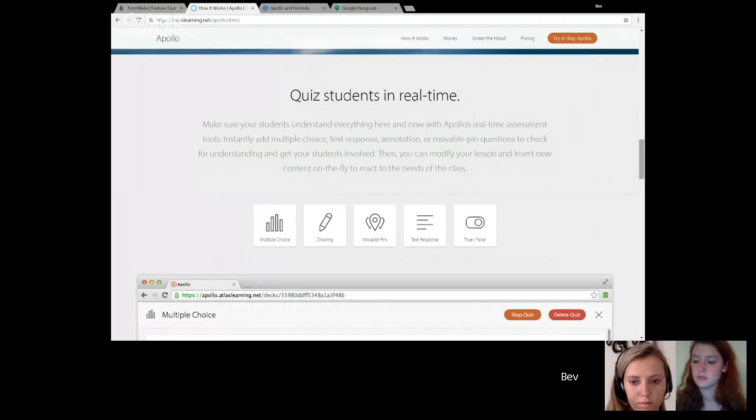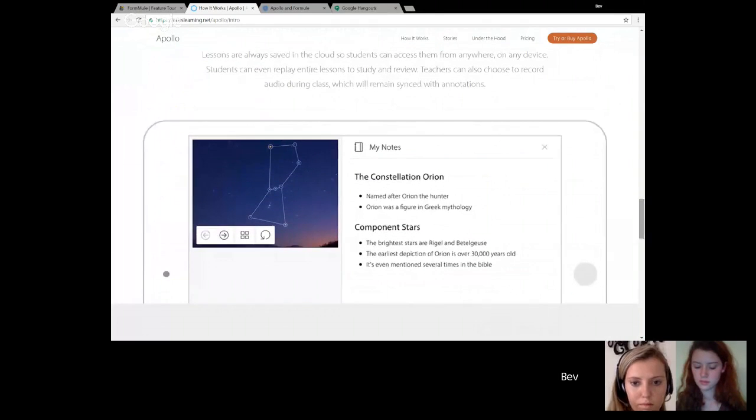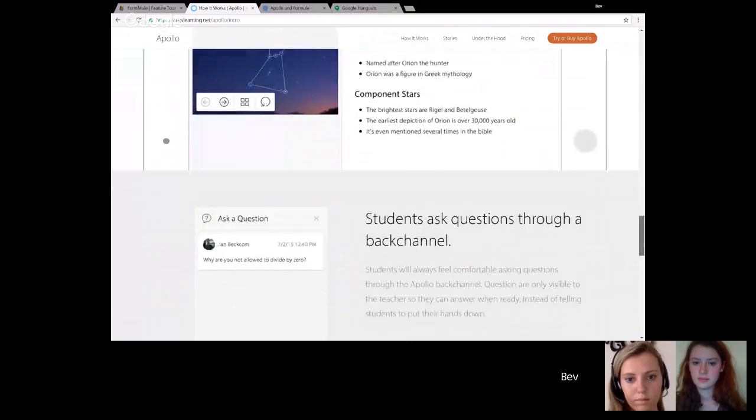And then again, students can access Apollo from everywhere. This allows them to replay lessons for extra review on a topic. Students can also take notes on the topic on their device if need be.